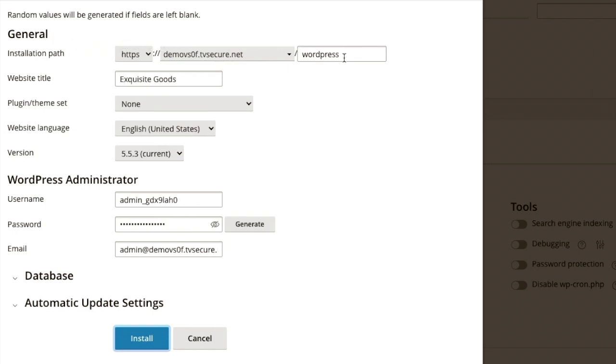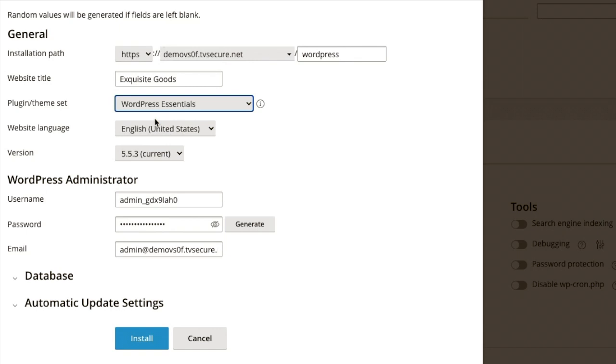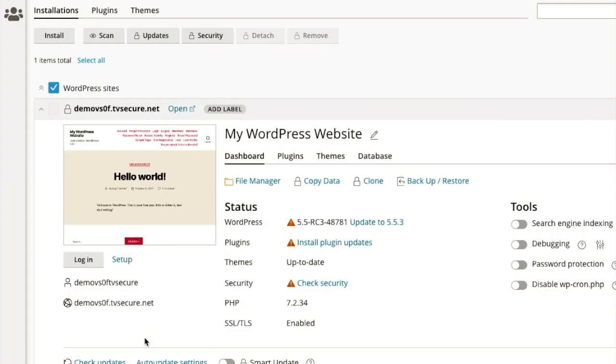Now, in this case, we're going to install WordPress within the directory WordPress. Oh, and we're going to add a plugin set as well. All right, let's click Install. Now, it'll take a moment for the WordPress installation to complete. Let's wait.